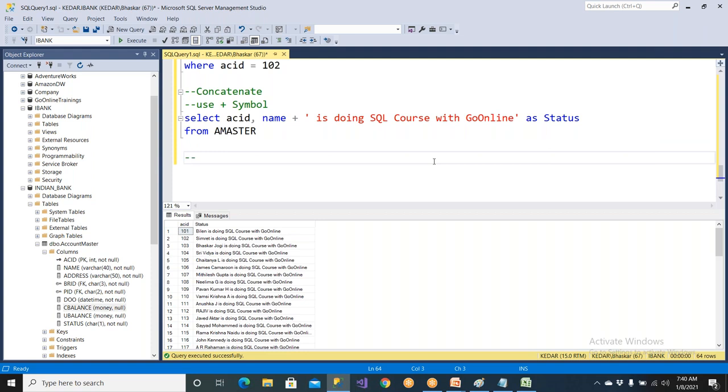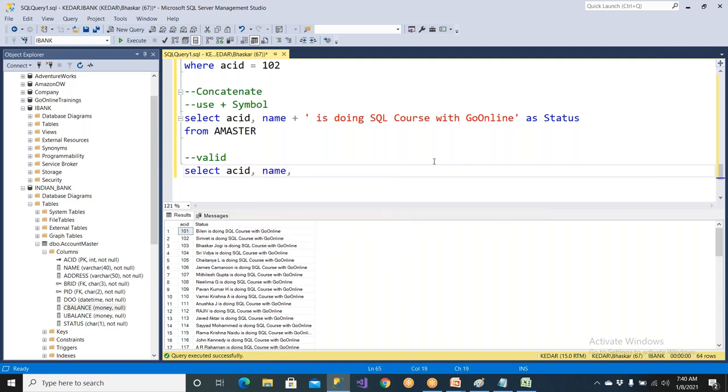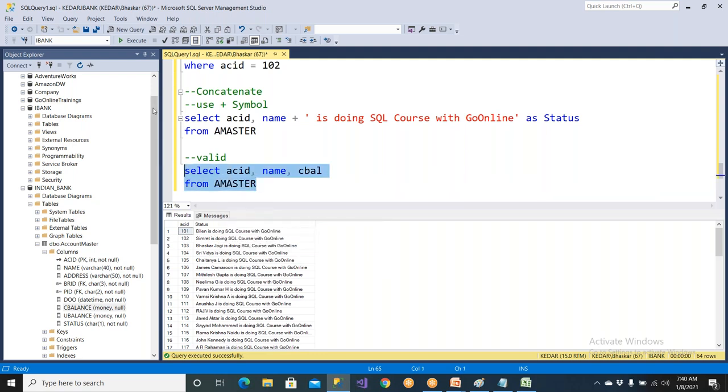Now, let me give you one more thing. Name, see balance. Now from account master table, now let me execute it.